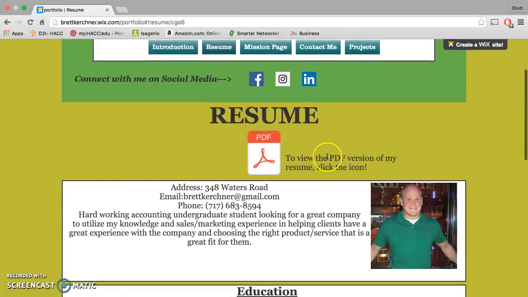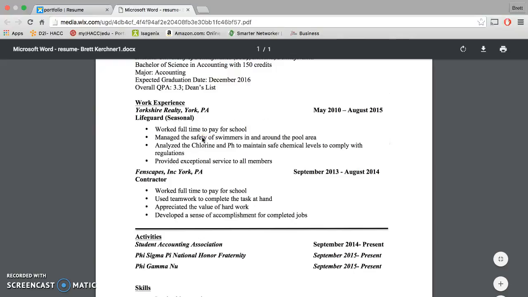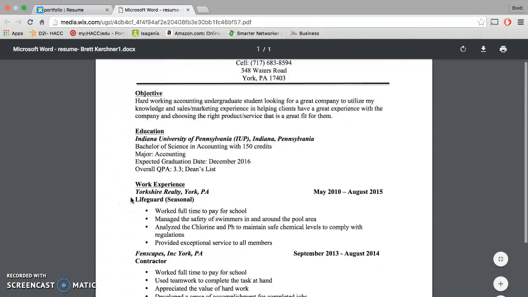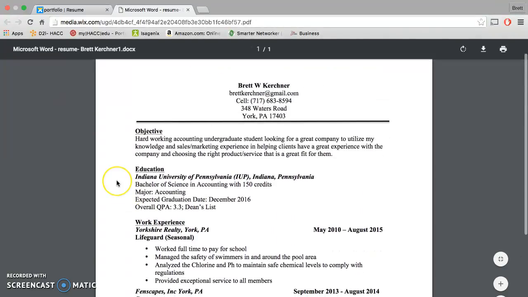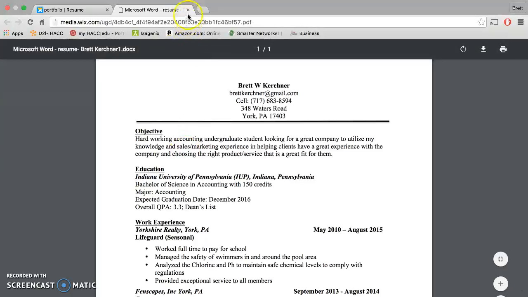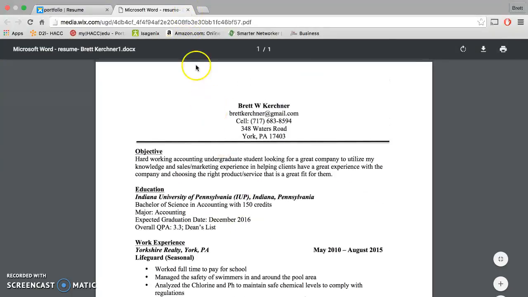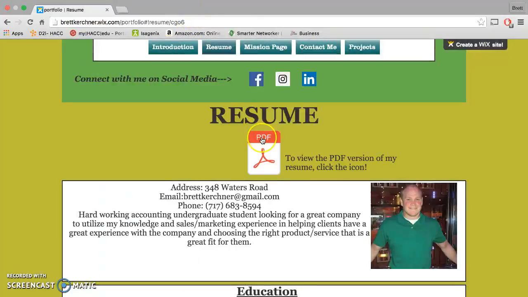This is my PDF version of my resume. Let me click on that to show you it works. Here's my resume. I actually created this early in my college career for a SAA, Student Accounting Association, Career Day at IUP. So that's where this is from. And I adapted it based on job offers and that kind of stuff.